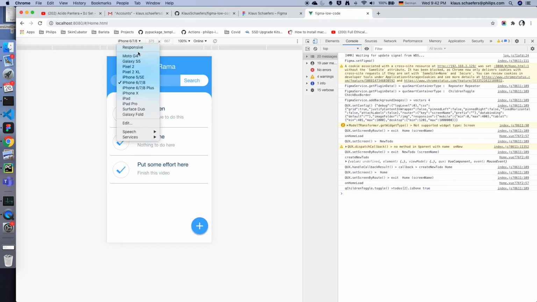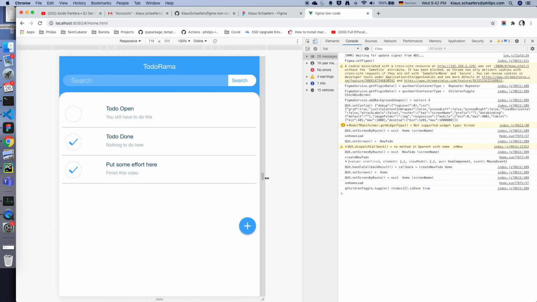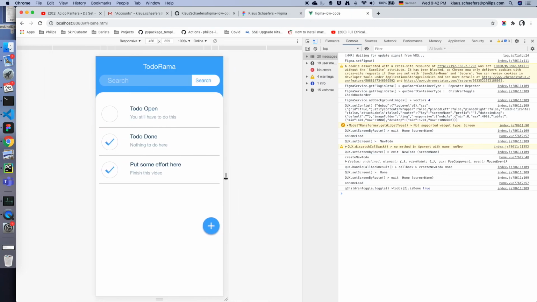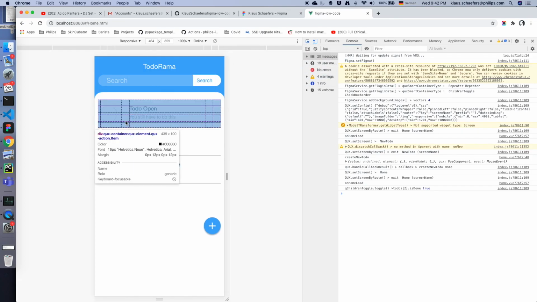The low-code application is responsive. This means the screen layout is adapted to the width of the window. If we take a look at this example, the only thing that could be a little bit better is the space that is occupied by the checkbox.